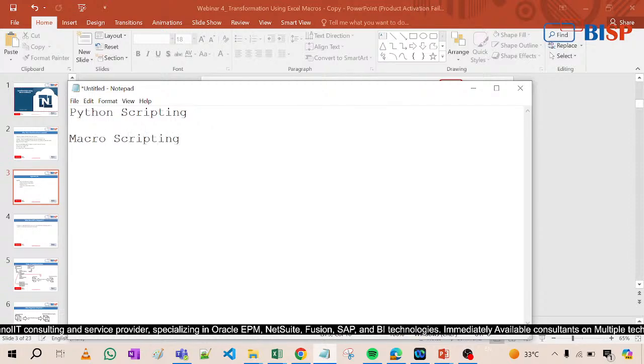scripting. Macro scripting means it's an inbuilt facility in Excel. If you are good at writing macro scripts, you can write one, and with the help of the macro script you can get the work done the same way. So in our previous three webinars we learned that first we will do the analysis part. We will start that part also in a few minutes. First let's have a quick recap.